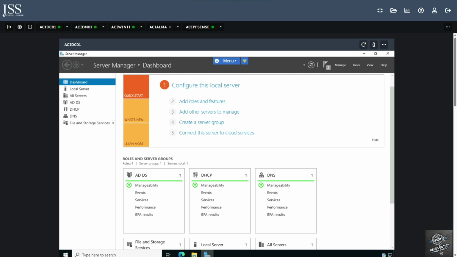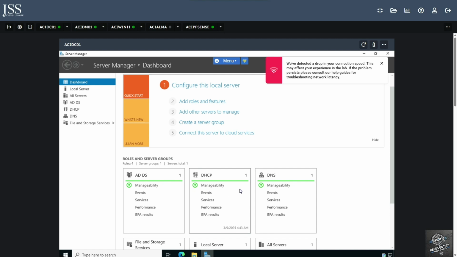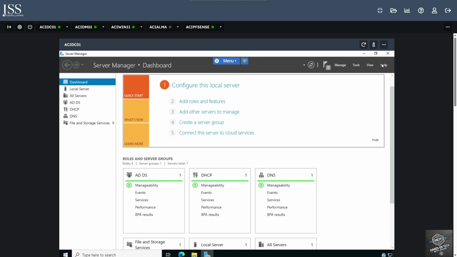In today's session, we'll be learning how to configure DHCP failover on Windows Server. This ensures high availability of DHCP services, preventing network downtime when the primary DHCP server fails.